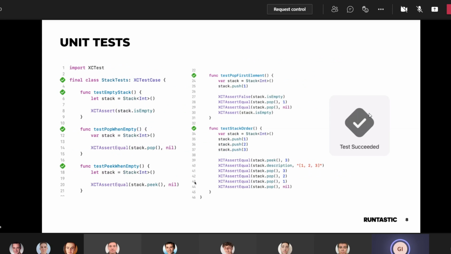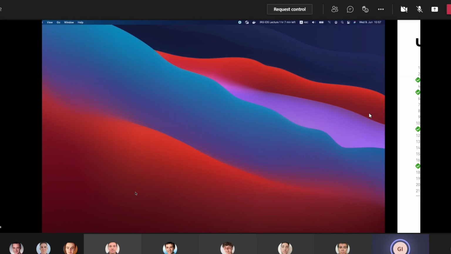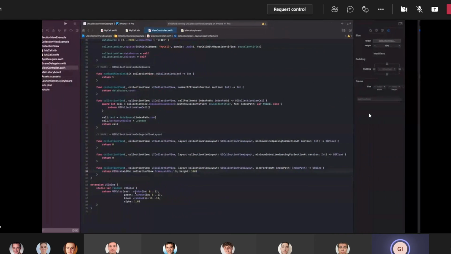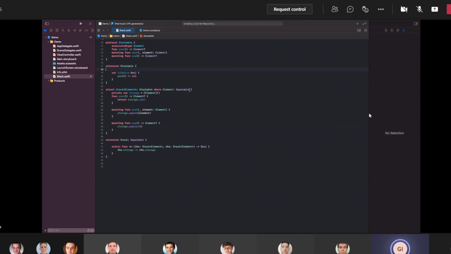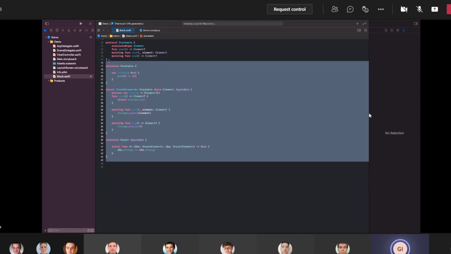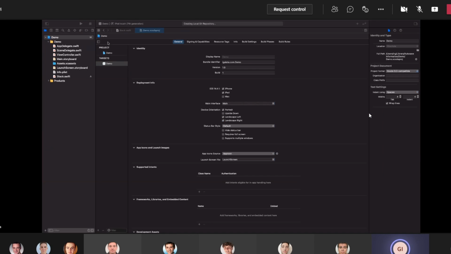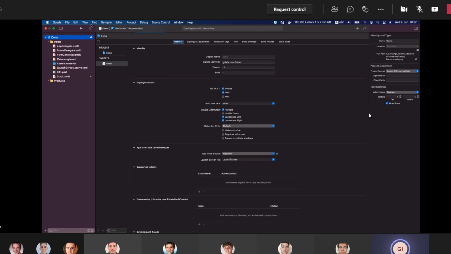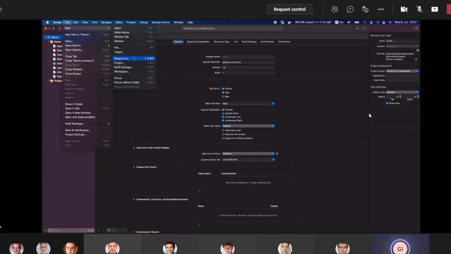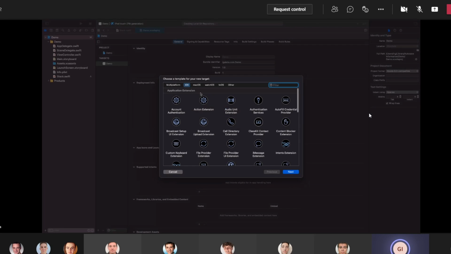And here's the test for that. Let's do that in Xcode. Here's the stack implementation, which I showed you before. Now we're going to create a new target for the test.